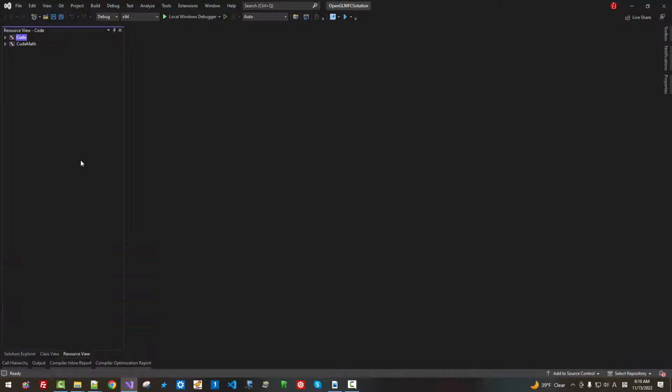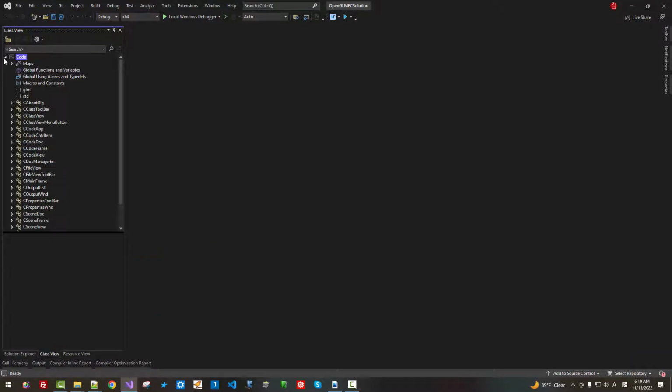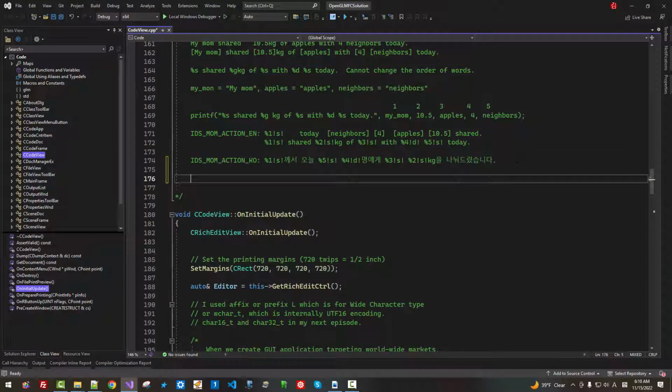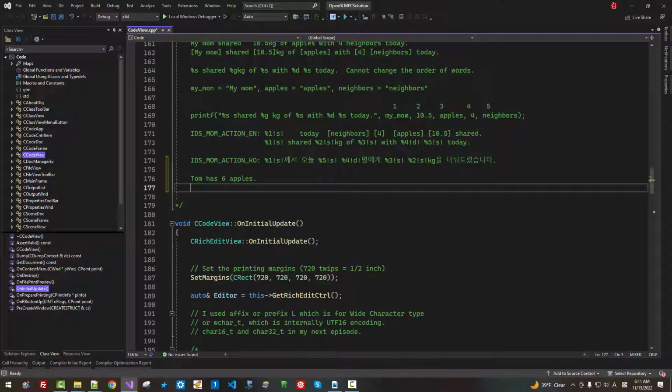In the class view, select CView OnInitialUpdate. Suppose we want to create this sentence: Tom has 6 apples. This is very simple text.